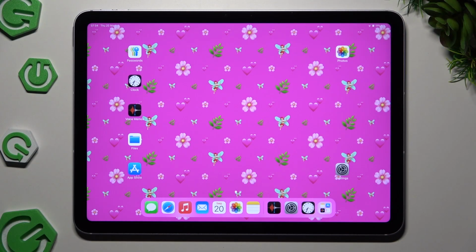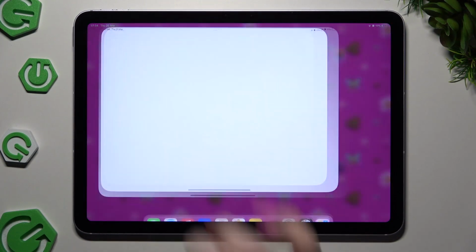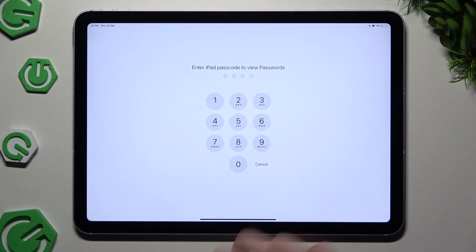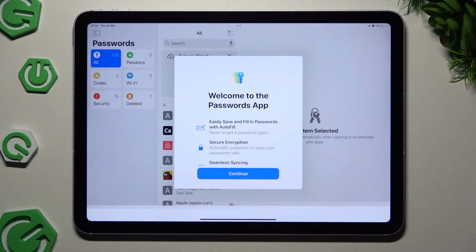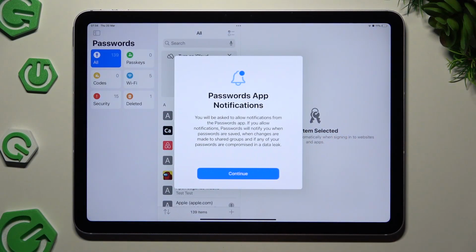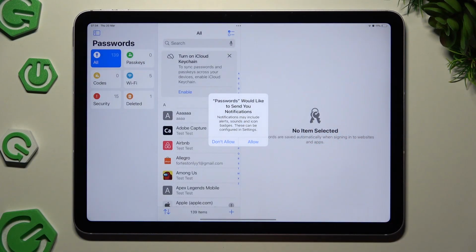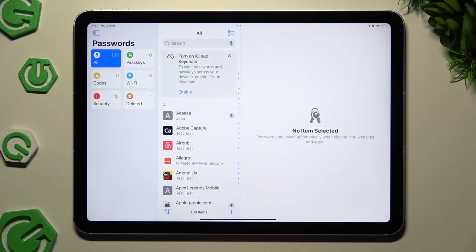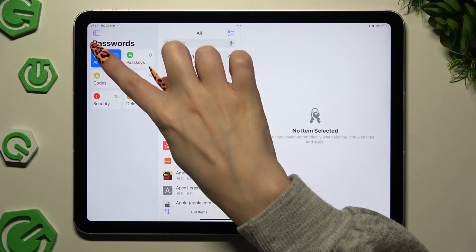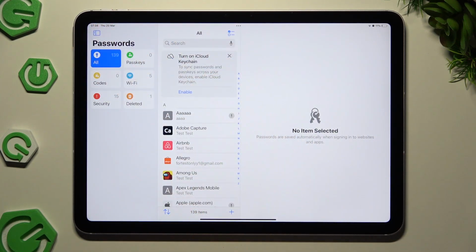Begin by opening an app called Passwords and entering your screen lock. Now hit continue, continue again, tap on allow, and finally select all in password section.